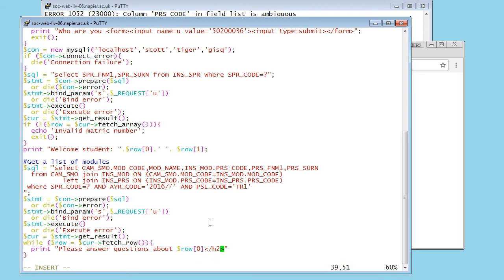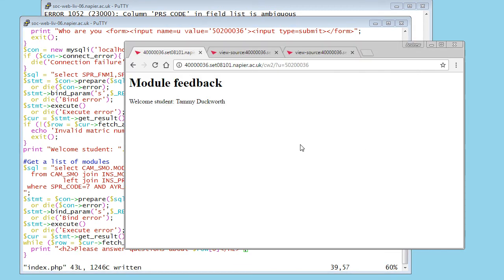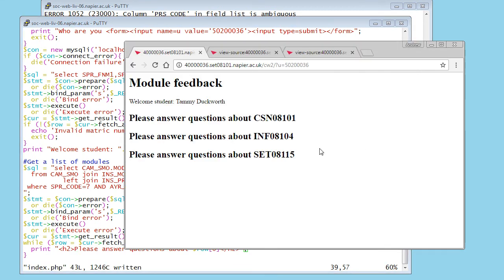We'll make it H2. H2 is your second level heading, so it's probably going to be a bit too prominent. But let's do that, and we'll reload. Okay. All right. I'm liking this.